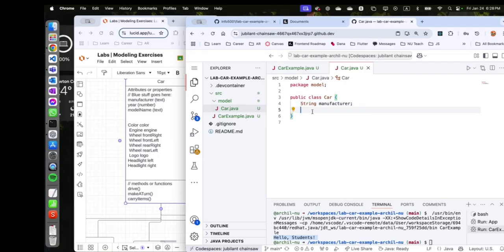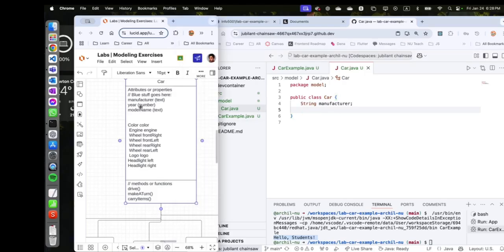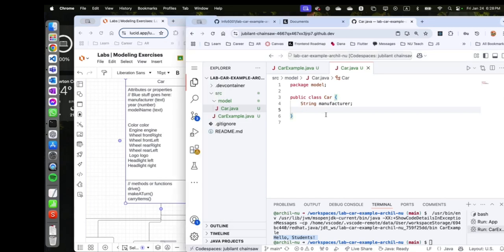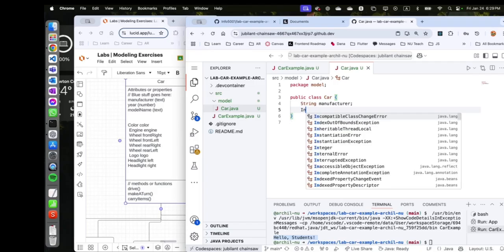So my next line would be: I need to declare a year, and this should be a number. For numbers, Java has some different options. The main question is whether you want fractions or decimals with a number or not. If you want decimals, you have other types. If you don't need decimals, and in our case for a year we don't, I will use an integer as a year.